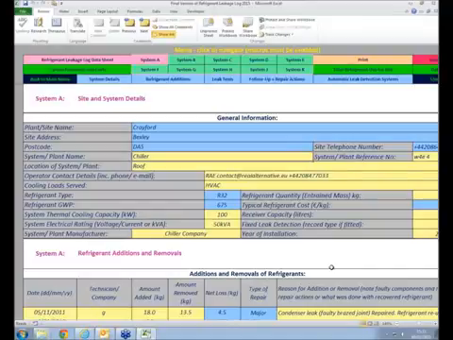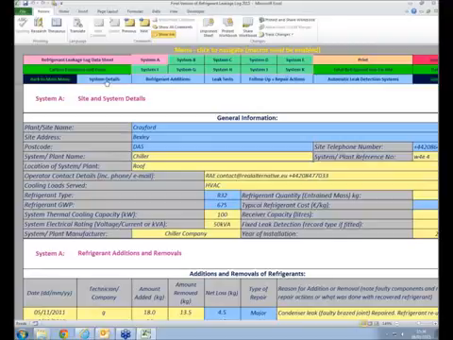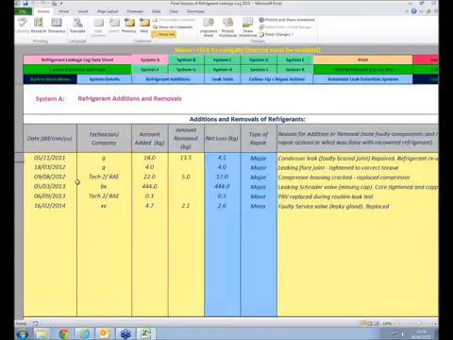This will bring you to this page. You could see all the potential systems that could be included in your analysis are listed there, but only A is highlighted because it's the one that you have put the data for. So all the data you see here are for system A. By clicking on system details, it brings you to this very first one. If you click on the refrigerant additions, it would bring you to this.